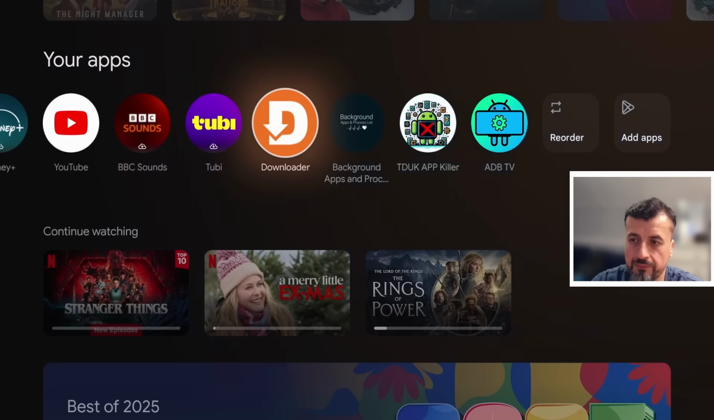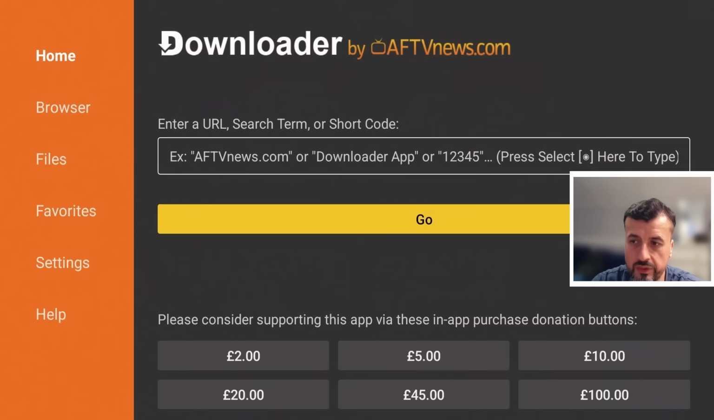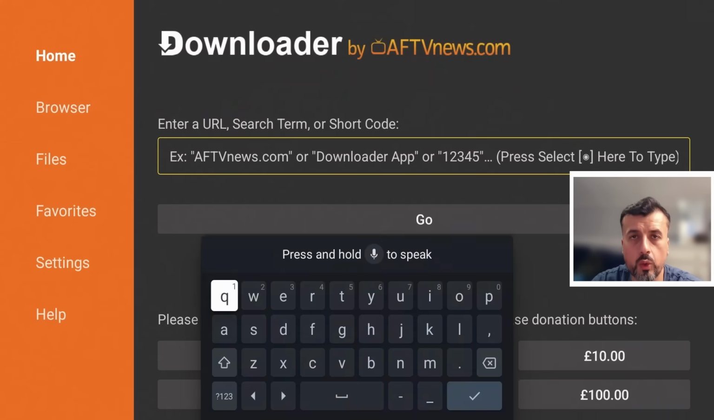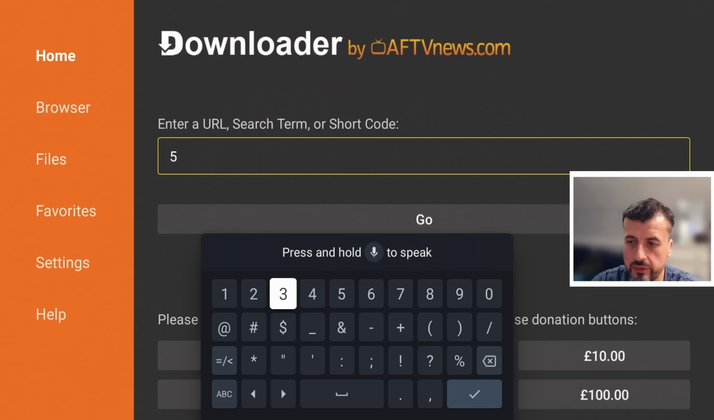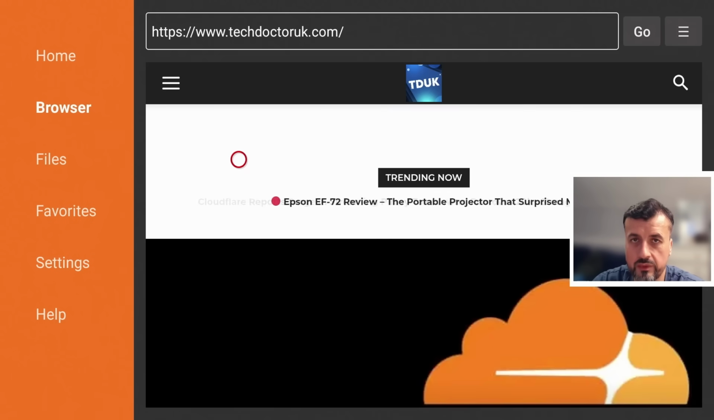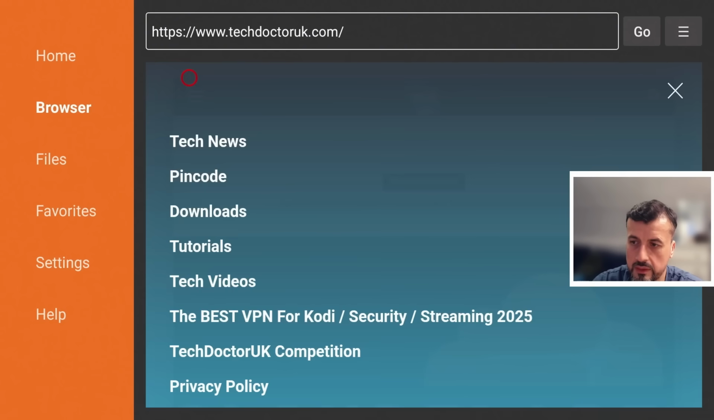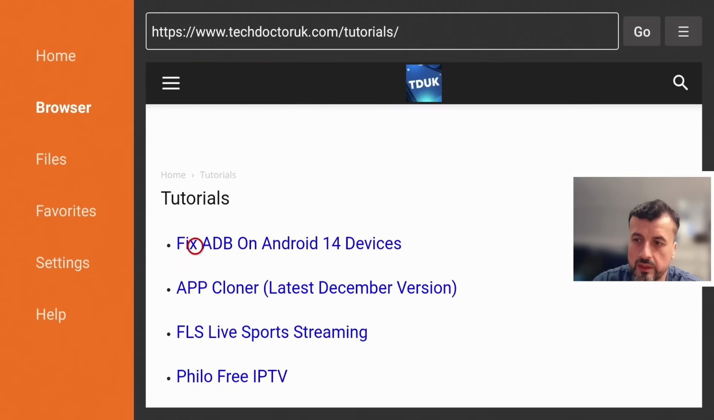Open up Downloader. And we can make a quick connection to my website, which is just techdoctoruk.com, or you can type in the short code 53402, and this will take you directly to my website. Now, when you get to my site, if you head over to the hamburger menu, which is the three lines, click on that, click on tutorials, and the latest tutorial in the list will be how you can fix ADB on all of your Android TV devices. So let's click on that.